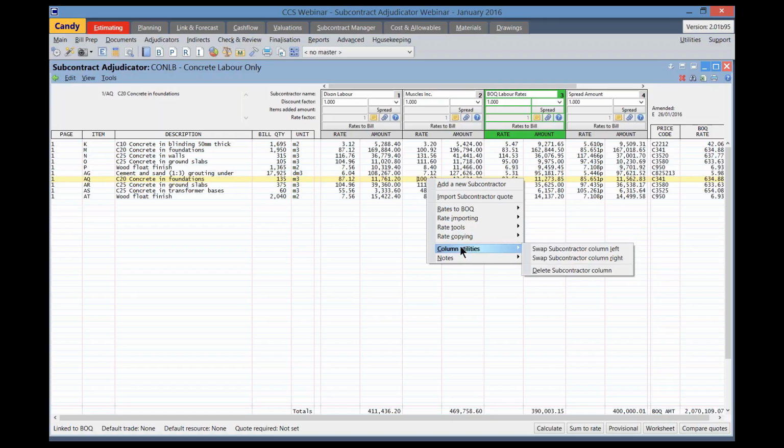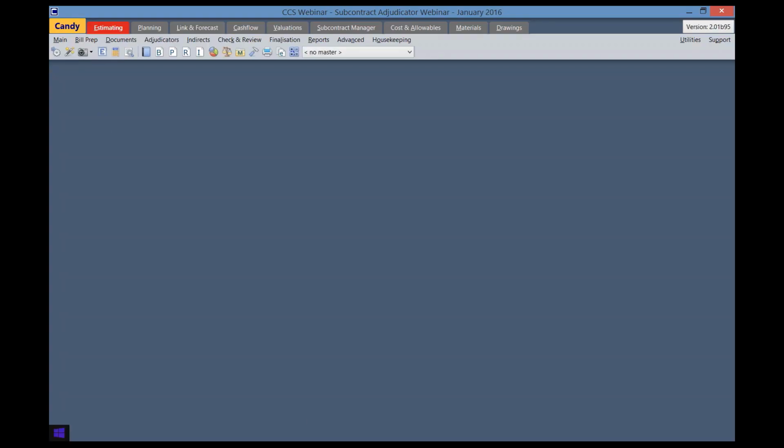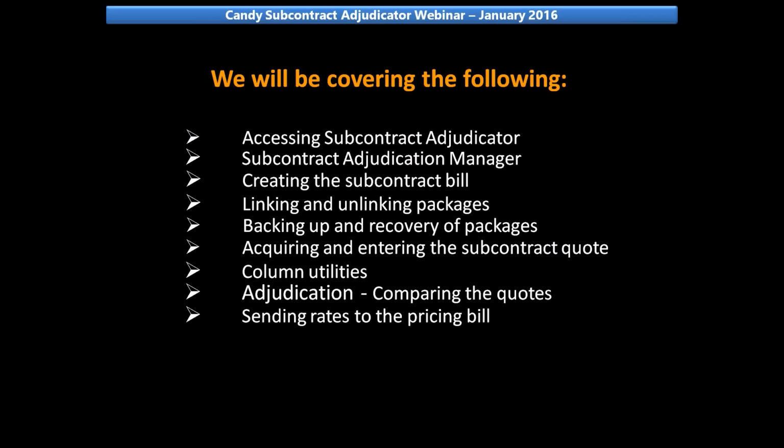Column utilities, these have been discussed in an earlier section. The notes option is to print subcontractor notes. This is used to print all of the notes for the selected subcontractor. Our next topic for discussion is other tools and utilities.